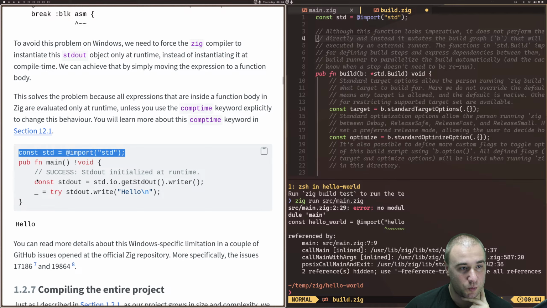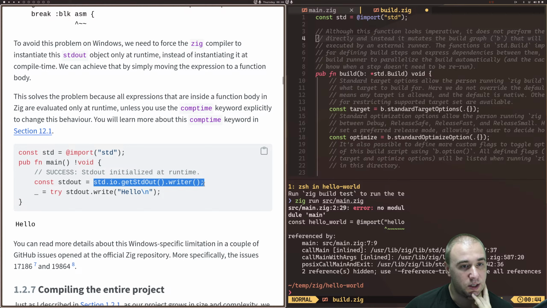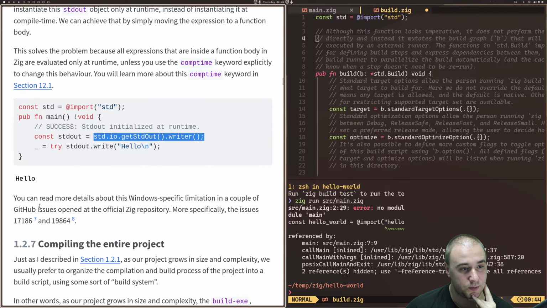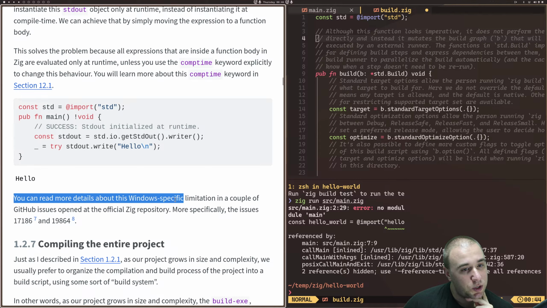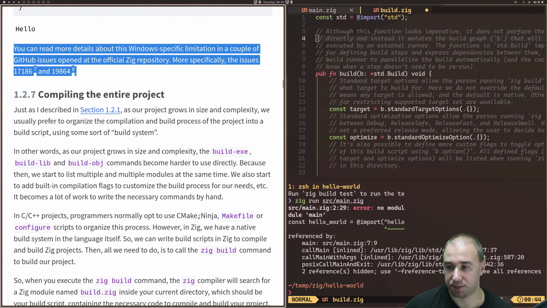There we go. We run it still as a constant, but inside a function, and we learn that inside a function, unless explicitly said, it will be runtime. Okay, good to know. You can get more details about this Windows-specific limitation in a couple of GitHub issues open in the official Zig repository. Okay, good.